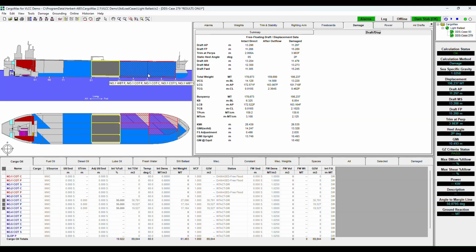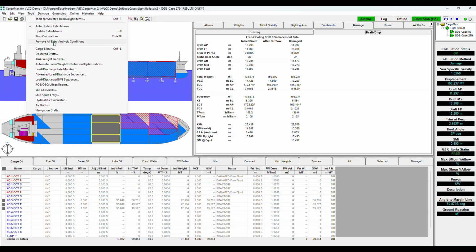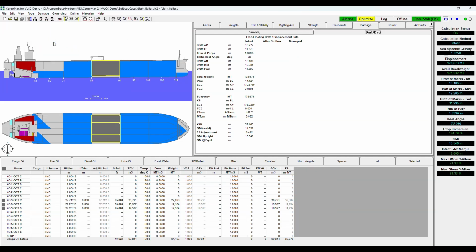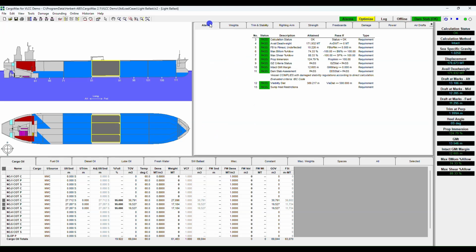Finally, to clear the damaged cases and return CargoMax to normal operation, the easiest way is to select the menu Tools, remove all extra analysis conditions. That's the end of this section. In part two, we'll investigate conditions where the DDS calculations are showing failures and how to interpret and address them.